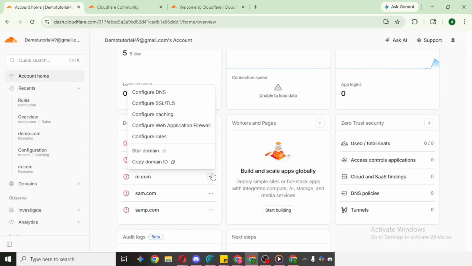In that menu, find and select Star Domain. The moment you click it, Cloudflare marks that domain as a favorite. You should see the star icon appear or fill in next to the domain name, confirming the change. There's nothing else you need to save. This action takes effect immediately.